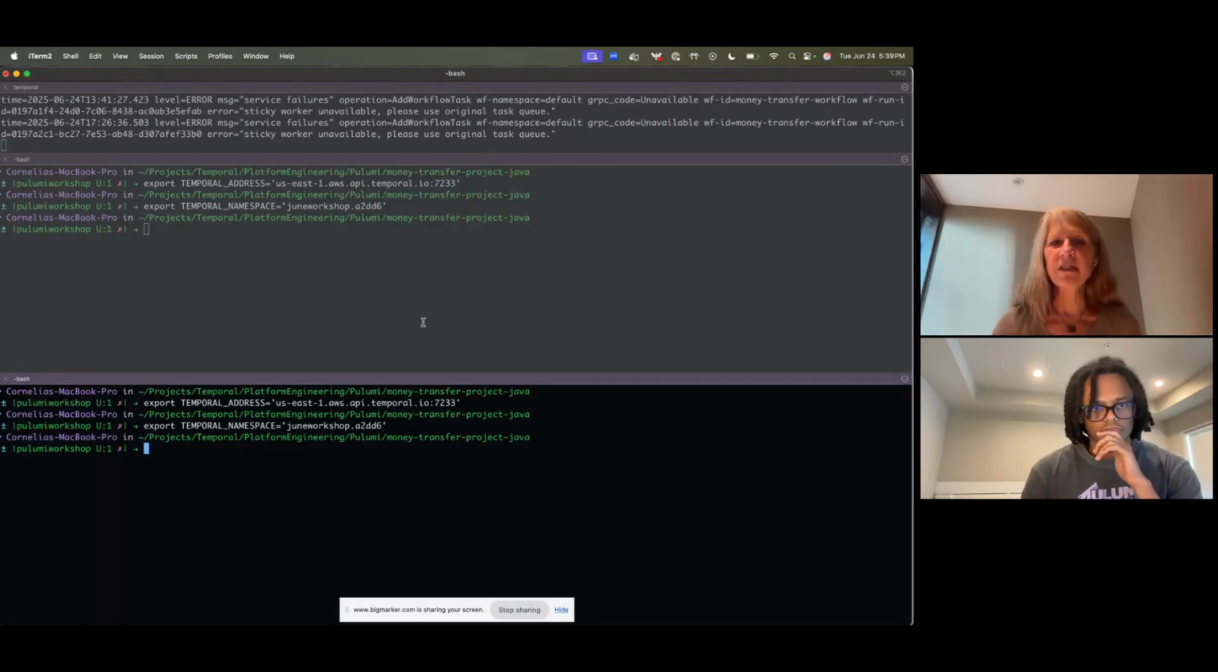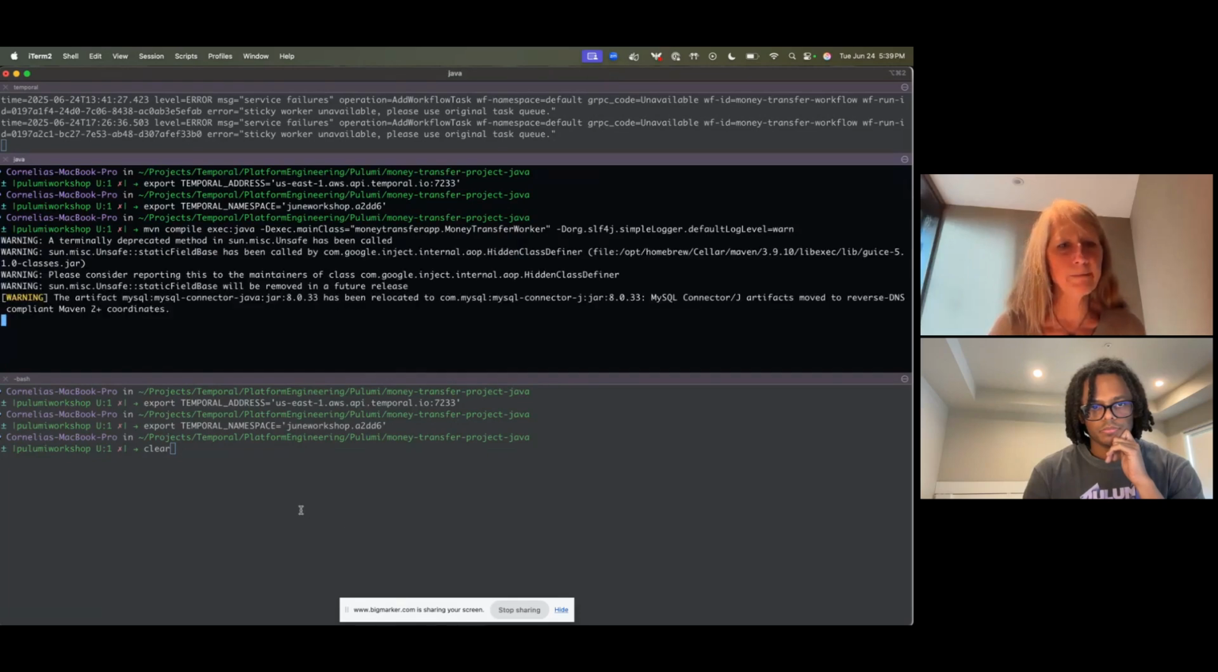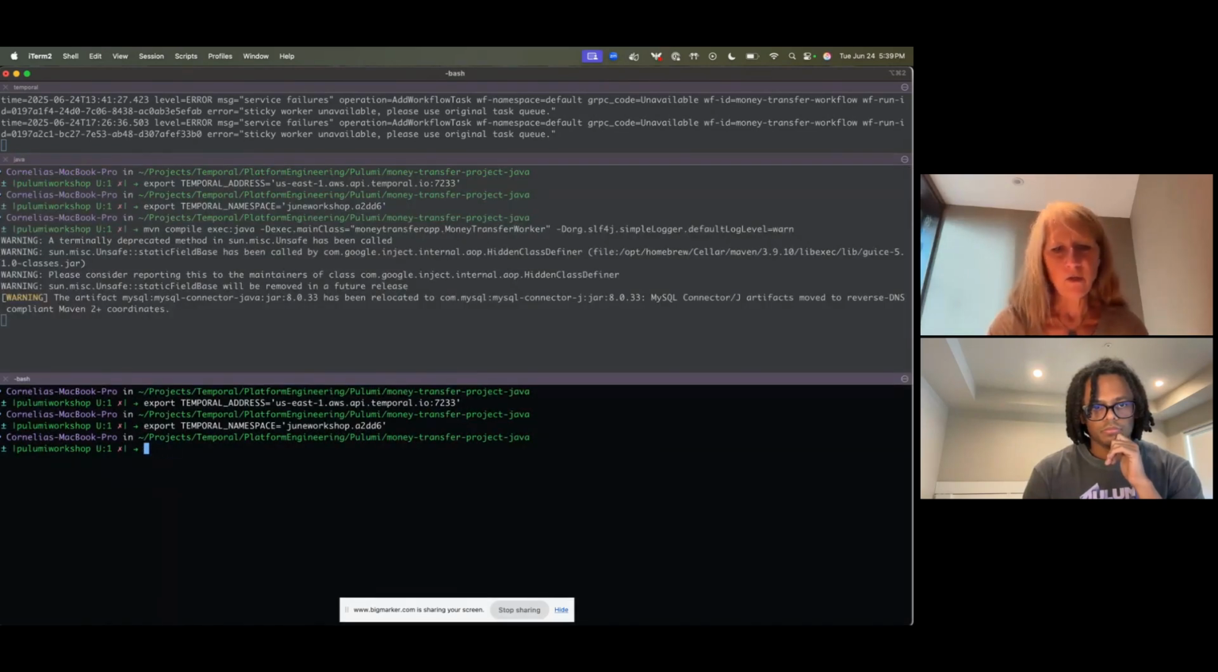My structure is still the same. Here's where I'm going to be running that business application, and that business application simply is waiting for transfer requests. So let me go ahead and run that again. So I'm going to do Maven here to run my application. And that is up and running, it looks like, yes.